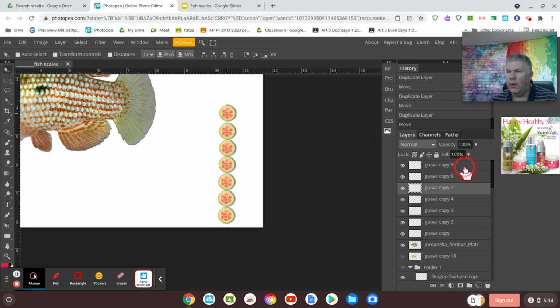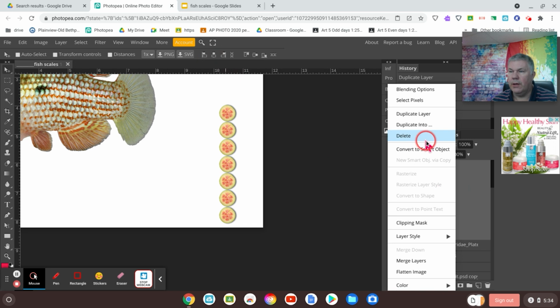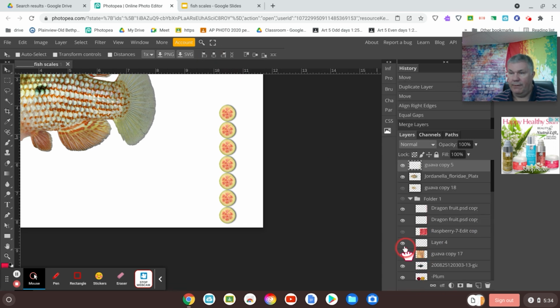I will select all the guava copies here. Using the Move tool, you'll see up here, the line tools are over here. I'm just going to click to align them. I will use the Distribute, equal gaps, then right click, merge layer. Do not flatten the layer.